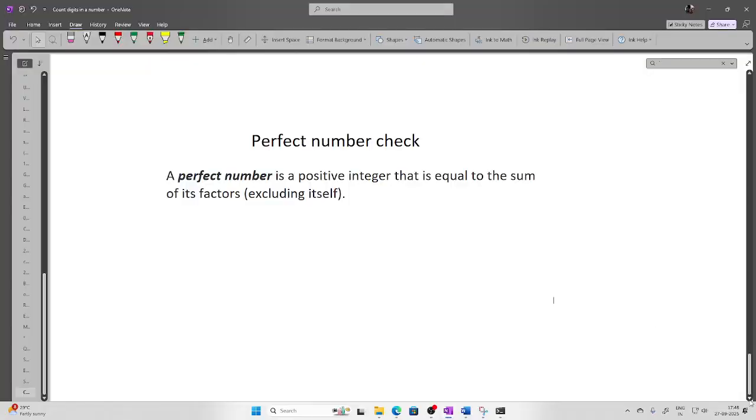Hello friends, I welcome you all to this lecture on Python programming, solving problems using Python programming. So in this lecture, we will be checking whether a number entered by the user is a perfect number or not. So what is a perfect number?